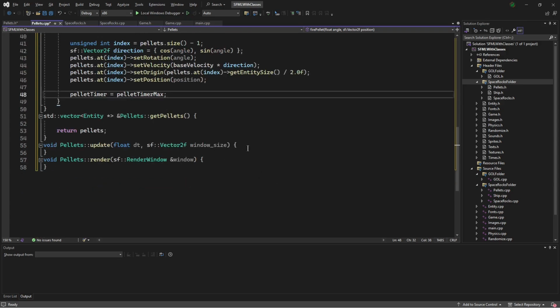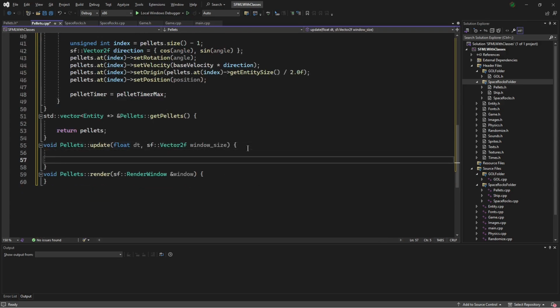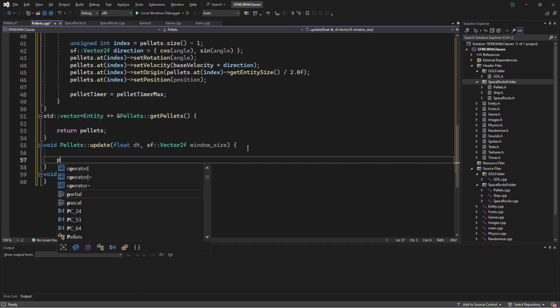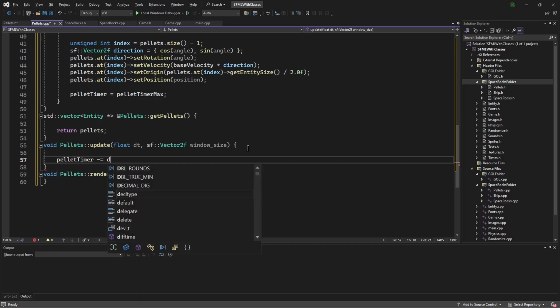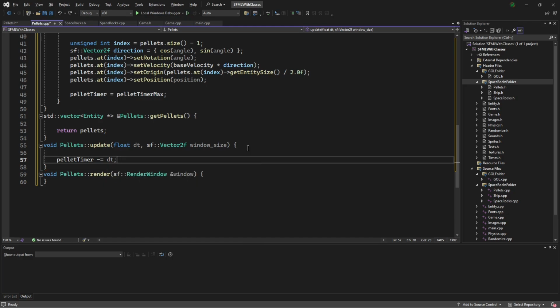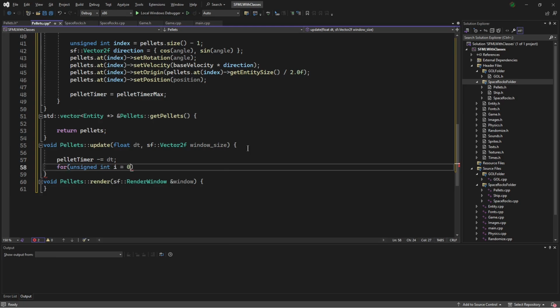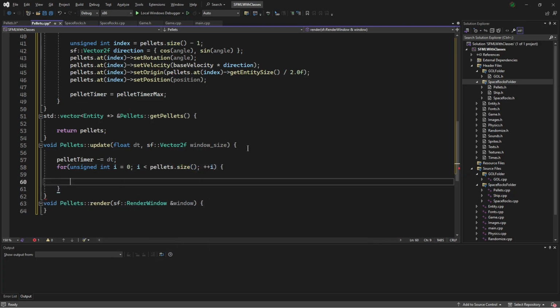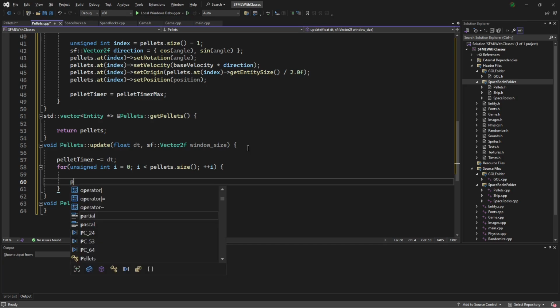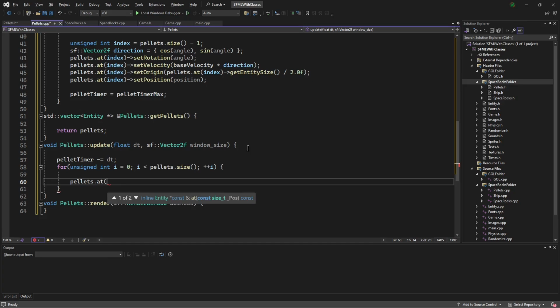Now scrolling down, we're going to go in here. First, we're going to subtract our pellet timer by the delta time. We will say pellet timer minus equals delta time. Inside of a for loop, we will say for unsigned int I equals 0, I is less than our pellets dot size, then plus plus I. First, we need to update our entity. We will say pellets dot add I dot update entity. Inside of there, we will say delta time and window size.